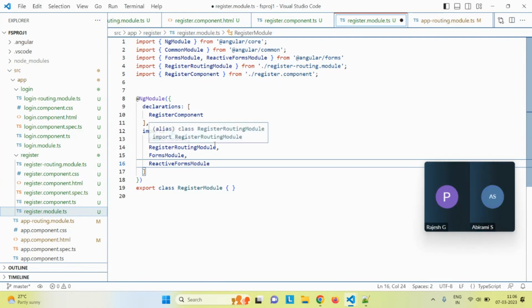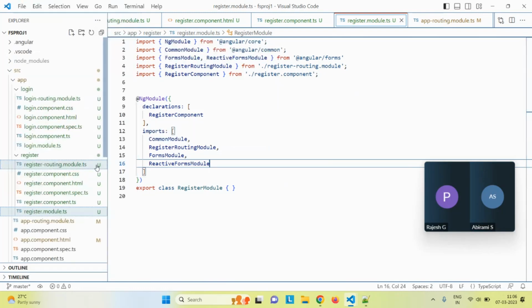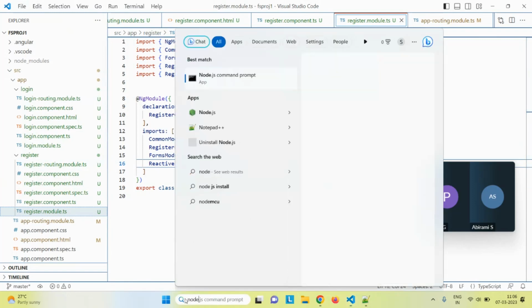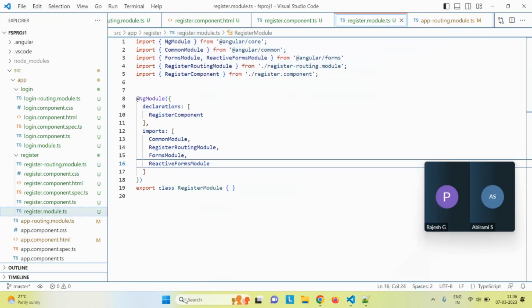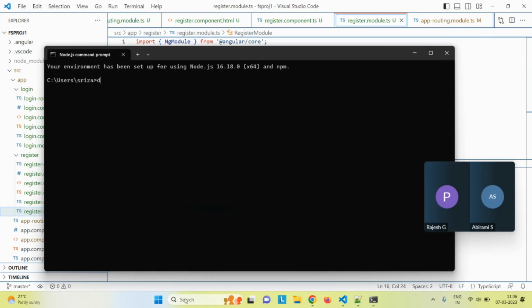Just make sure there is no compilation error. If there is any compilation error, we need to address that as well. I have not yet started that. I'll just start it. Node command prompt, D drive, projects. No, it is not under projects, it's under upskill. Upskill FS proj 1. So I just added that. Just ng serve. I'm not adding any new component now. We have already added a component.